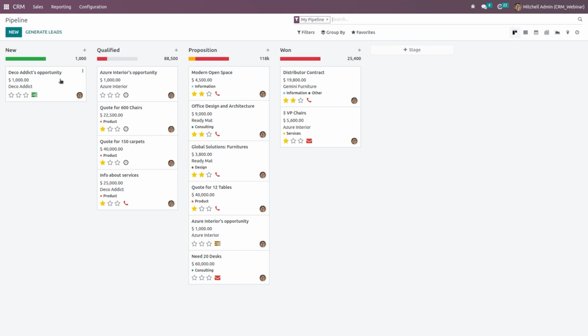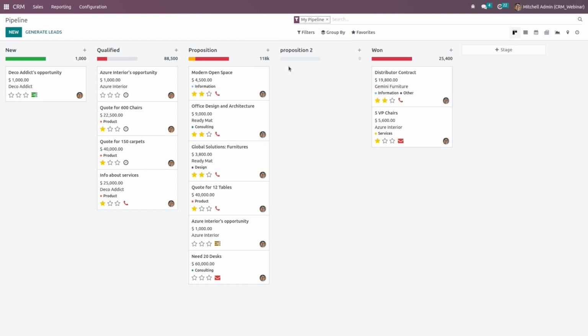As you see, here we have some pre-created stages, and I'm creating a new stage by clicking the add stage card. I'll name it Proposition 2, and add the stage. We can easily change the position of the stage by dragging the stages.